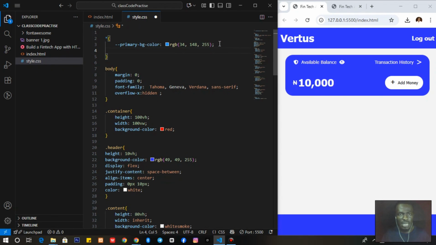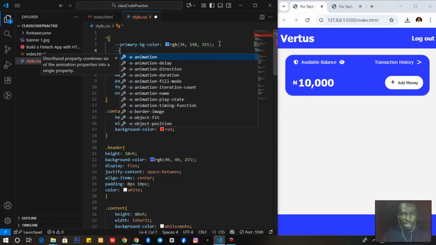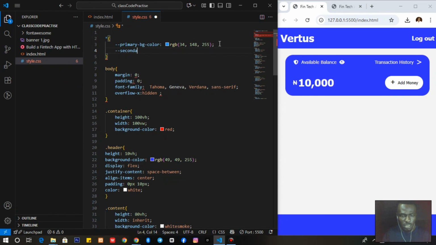Then now for our secondary, I'll use the same blue, but a darker blue. Let's say secondary BG color, okay.